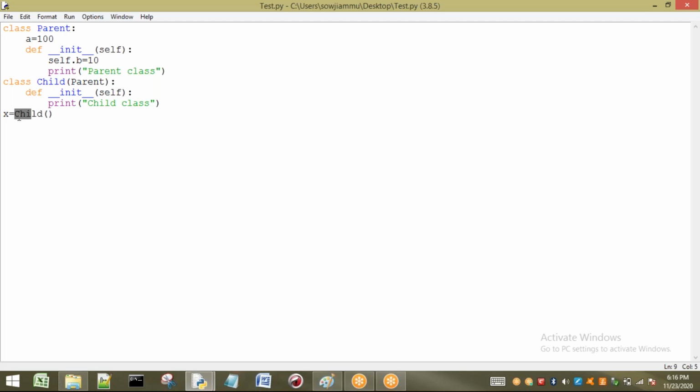See here, when I create this child object, we will come to the child class and execute this constructor. From this constructor, I will call super dot __init__. This indicates what? As I am creating the child object, I will go to this constructor. Inside it, super dot __init__ is nothing but it will go to its super class, which is the parent class, and execute its init. That means the parent constructor will be executed.